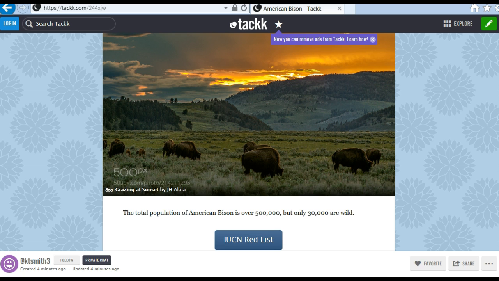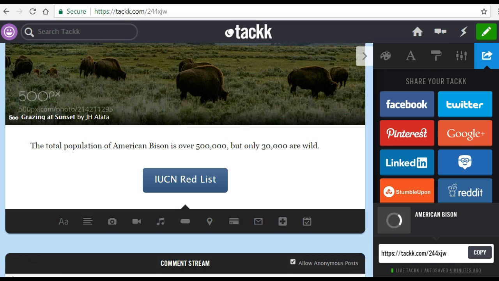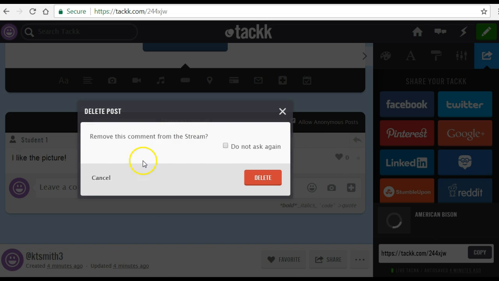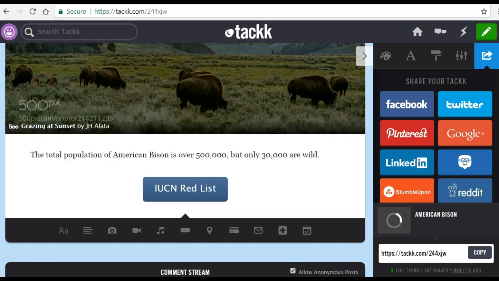So let's go back over to our original, and if we scroll down, we should be able to see that comment. All right, and there we go. We see the comment from student 1, and over here, if we didn't like that comment, we can click on the little trash can and remove it. But we don't want to remove it, so we'll just hit cancel. All right, so this is what Tackk.com looks like.